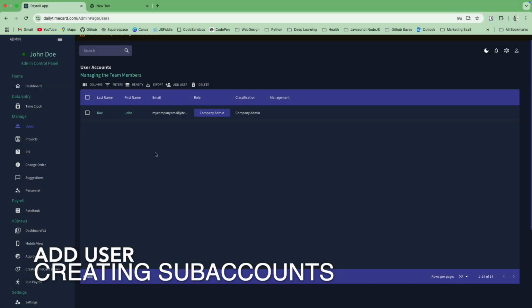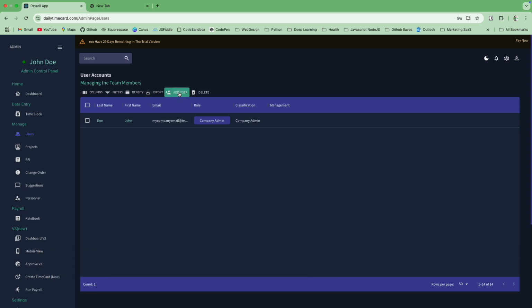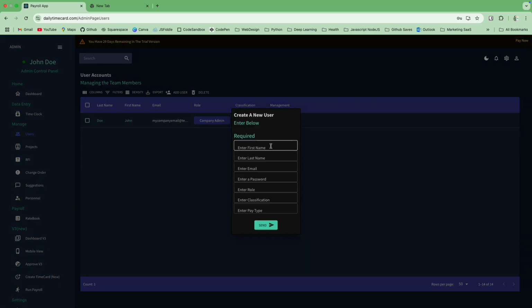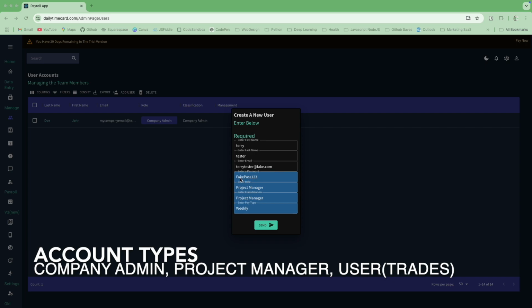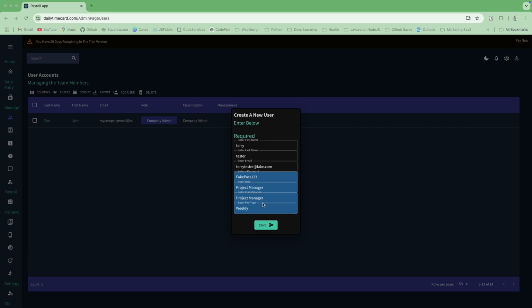If you navigate to the sidebar, we're going to try to add a user and click on users, and then click add new user, and this modal should pop up. The trade and classification determines the account type. So there's company admin, there's project manager, and then the rest are user accounts.